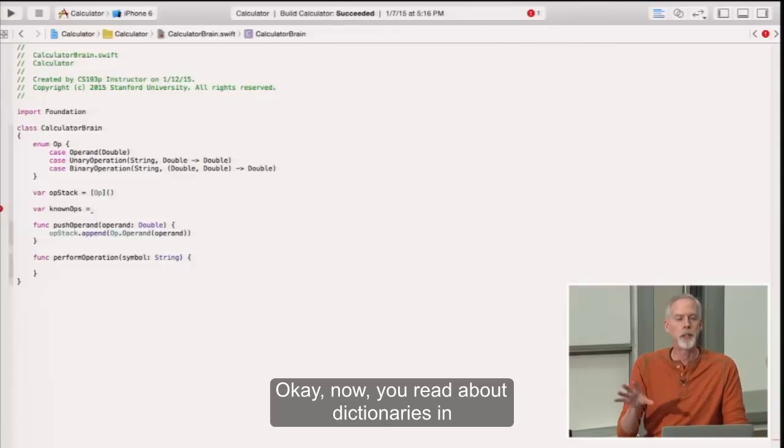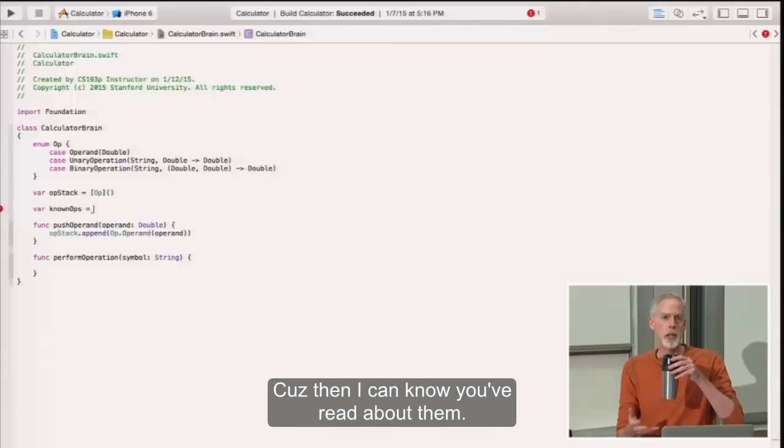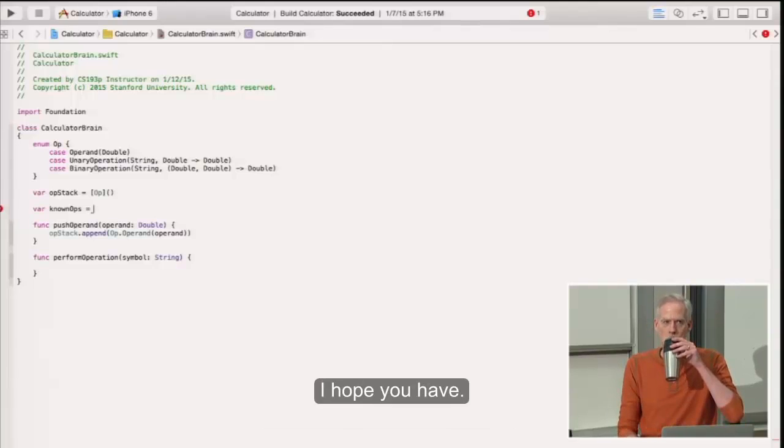Now, you read about dictionaries in last week's reading assignment. That's why I have the reading assignment due today, because then I can know you've read about them. I hope you have.